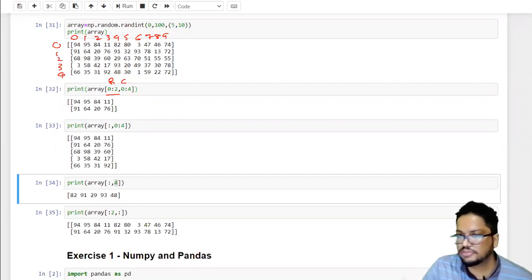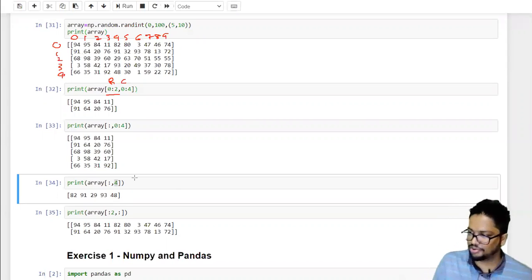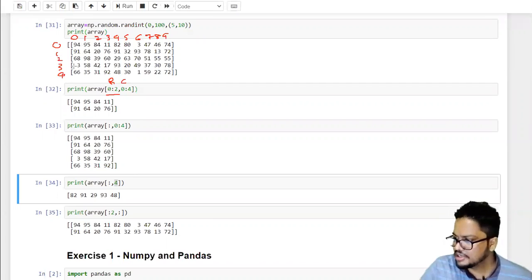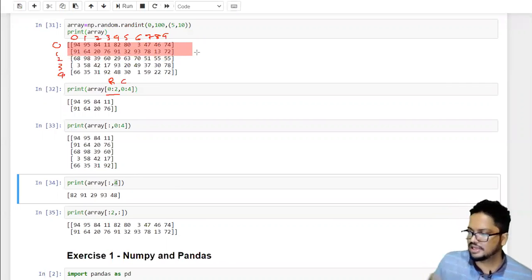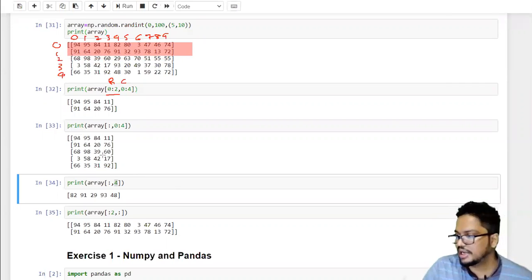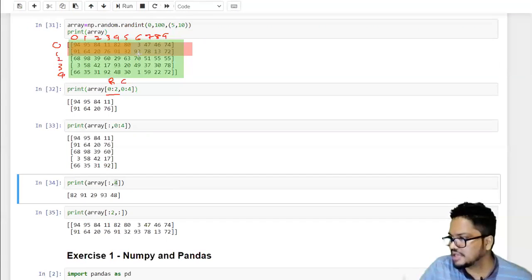And here if we take this one, what this means simply is that row wise, you are asked to go from 0 to 2. The lower value is not mentioned, that means 0. So 0 to 2 means 0 to 1, because the upper limit will always be less than the given value. And column wise, we ask for all the columns. So you can see the highlighted section is this.